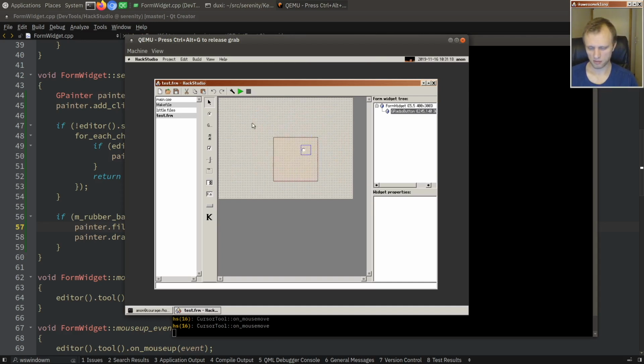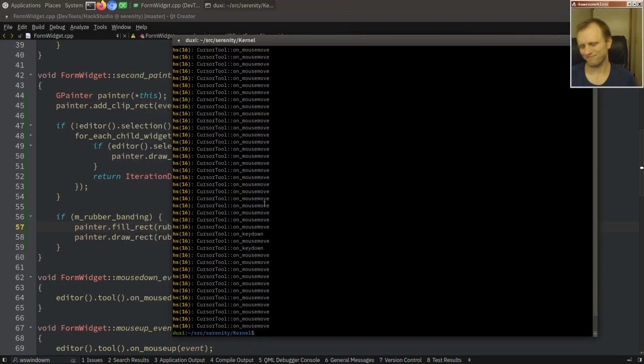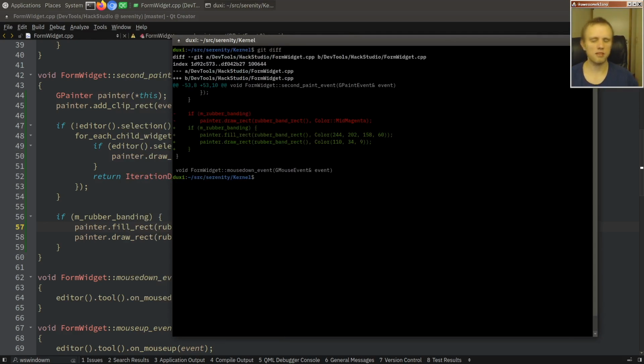And of course, we could probably paint less as well, because right now we're repainting the whole thing, and we could limit ourselves to painting only the union of the current rubber band rect and the previous rubber band rect, because that's actually the only thing that you need to repaint. Likewise, when a widget is selected or deselected, I think we also repaint the whole form. We could only repaint that widget. Things like that. There's a lot of optimization that can be done here.